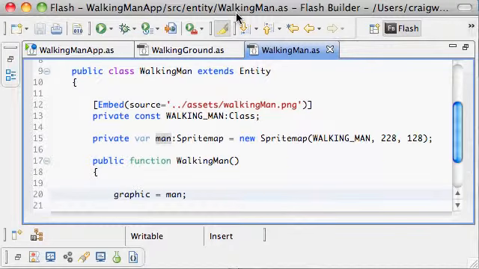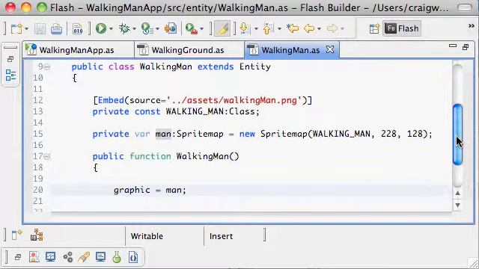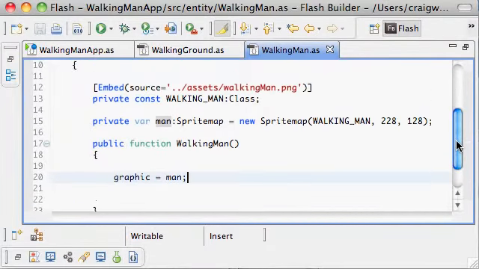Continuing on with our video here, the rest of our work will be done in the Walking Man class, which just is the entity, which is the actual man that walks on the screen. And in between videos, I noticed that I actually made a typo here. I had typed 288, and it should be 228. That's how wide each frame of the animation is in our asset file.